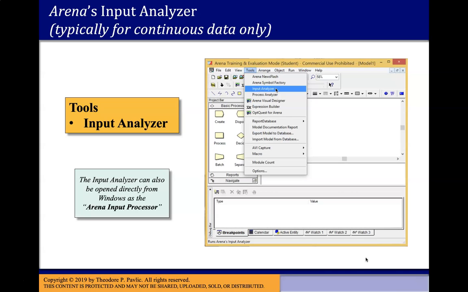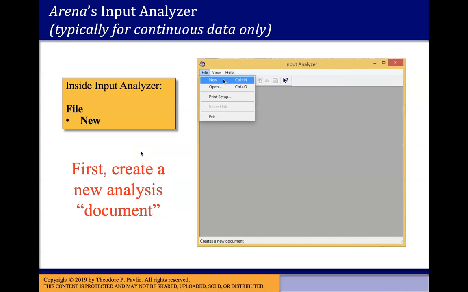There are two ways to get into the input analyzer. The first way is if you've already got ARENA open, you can go to the Tools menu inside ARENA, drop down, and you'll find the Input Analyzer underneath there. Alternatively, if you're in Windows, you can go into the Rockwell Automation folder in the Start menu, or just search. If you type in ARENA Input Processor, which is a little weird, it's not Input Analyzer even though that's what it's called up here, that will also start the Input Analyzer. Either way, that'll pop up the input analyzer.